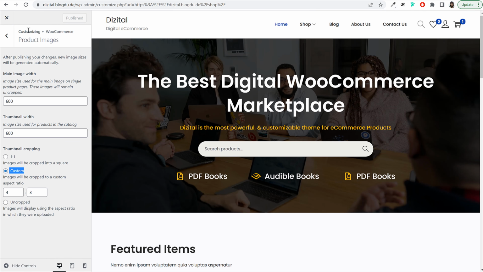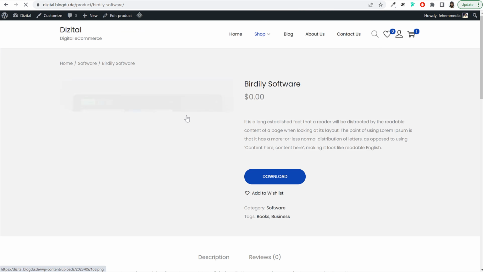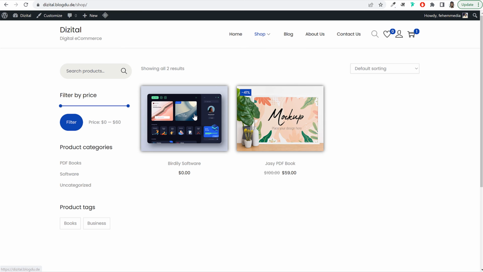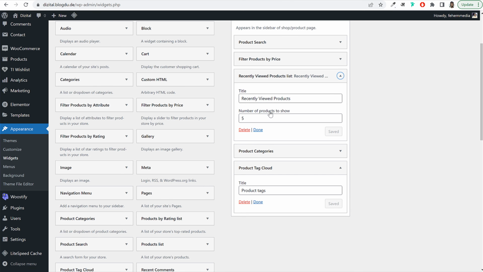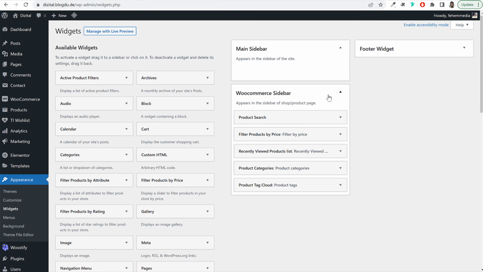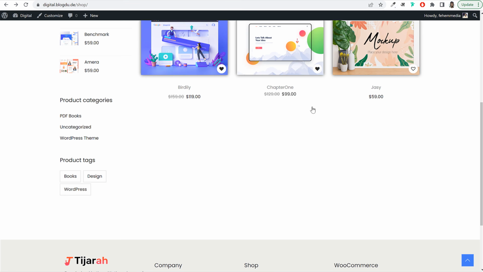So make sure you publish this thing, and after that you can cancel the customize thing. If I open any products like this, then go to shop page. All right, so here, as you can see at the left hand side, everything is working. We have this filter by price, categories, everything is now working. For some reason, recently viewed products is not showing. Let me refresh this page. So once you refresh this page, after some time, it should show.